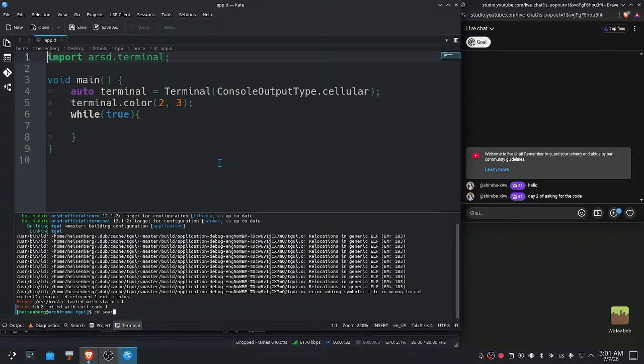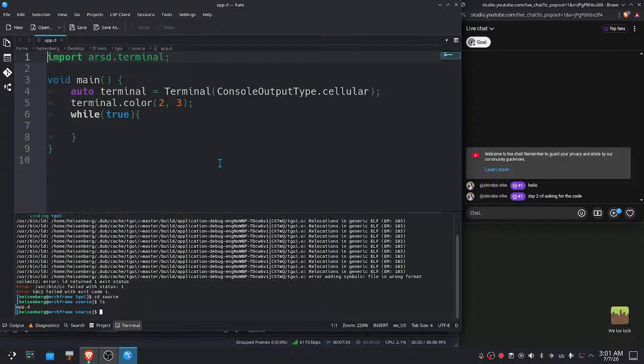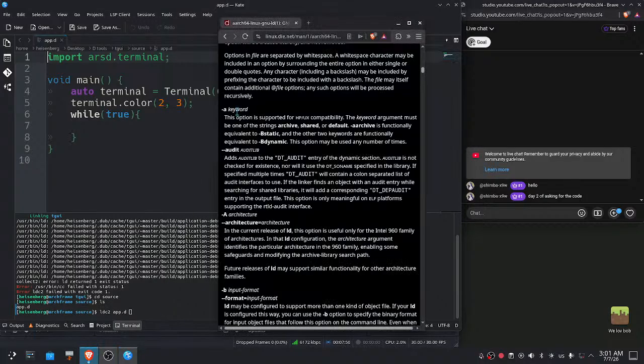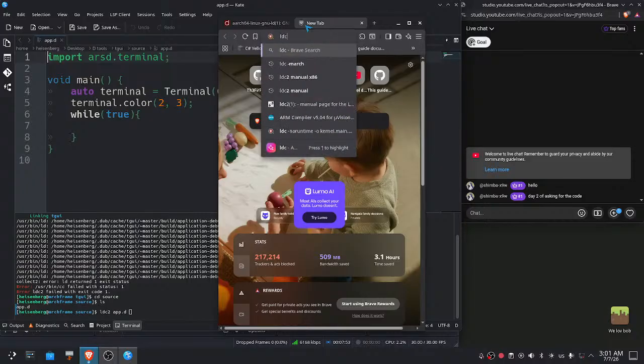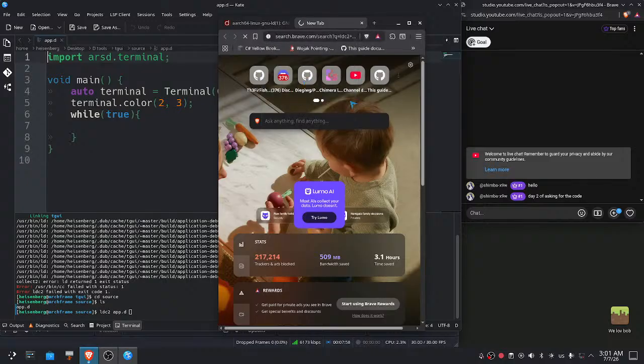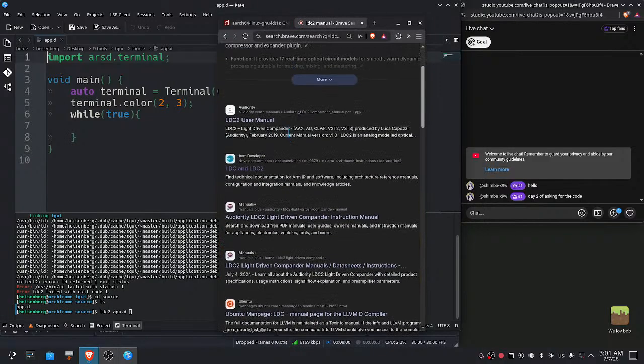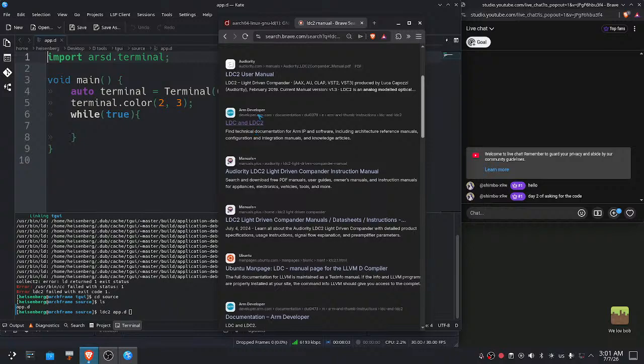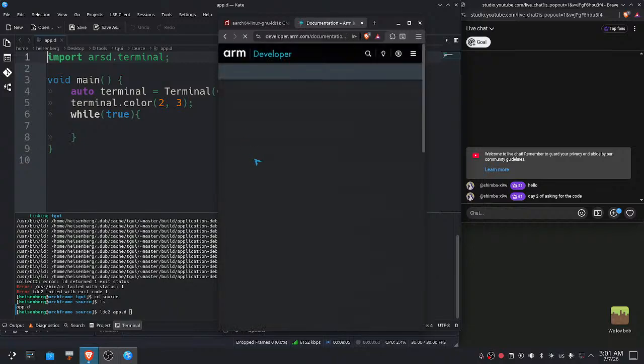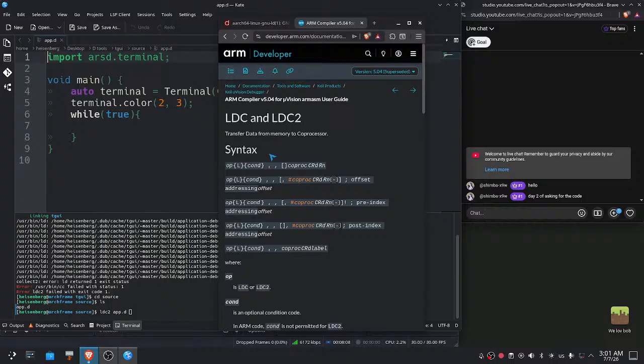CD into source. I should just have app.d, and then I can just LDC to app.d. But I need to check the actual syntax for this as well. Manual. Yes, manual for this. LDC and LDC2. These are good. ARM developer has good stuff on it.